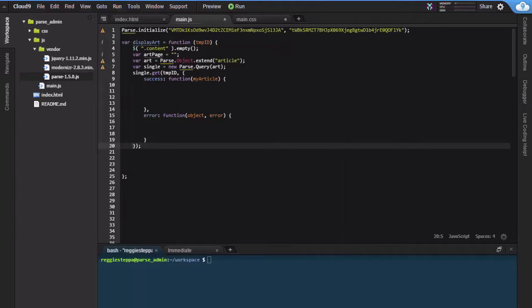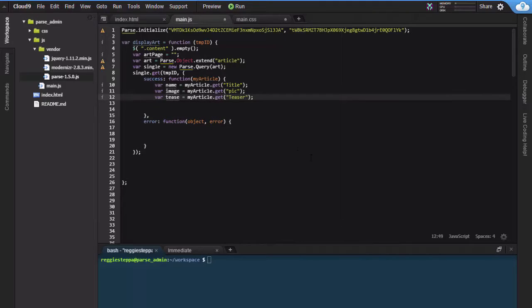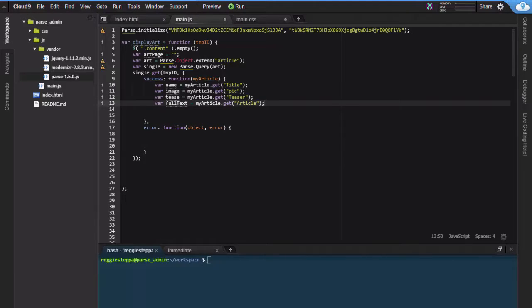The passed ID is supplied as the argument, so it will return the entire object with that ID. This get will also be expanded with success and error functions like the find method from the listing page. The success function will return my article, which is an instance of the parse object we grabbed. Then we use the get method to grab the title, the picture, the teaser, and the article itself and store them in variables.